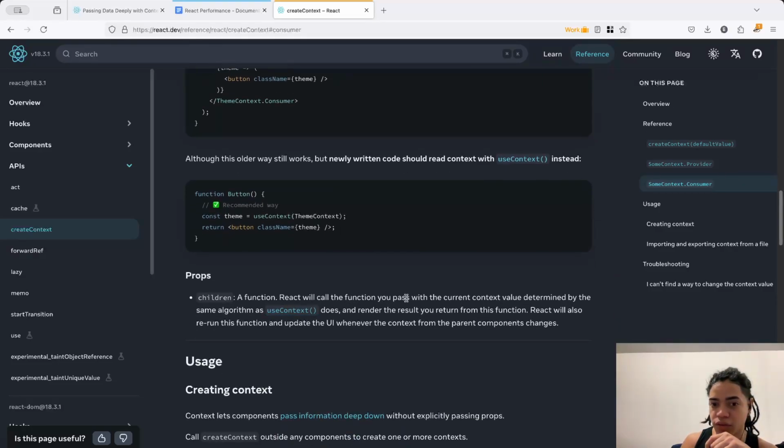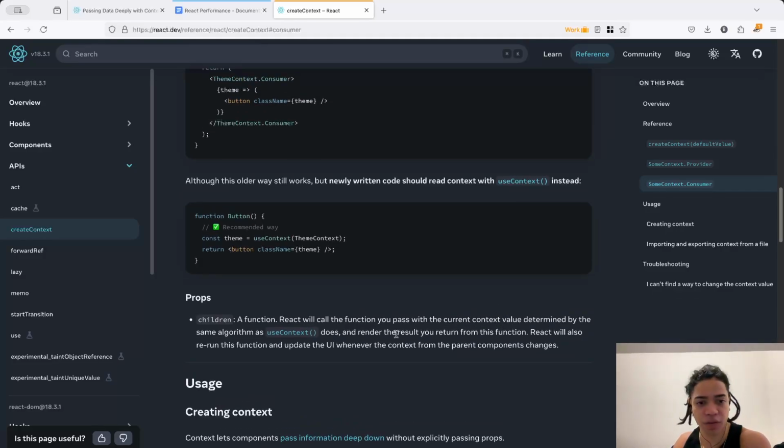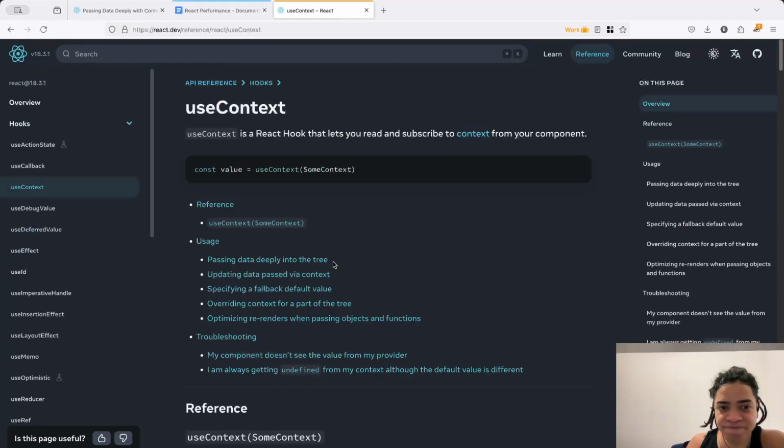React will call a function you pass with the current context value, determined by the same algorithm as useContext, and render the result you return from this function. React will also rerun this function and update the UI whenever the context from the parent component changes. So what you're triggering is a re-rendering. useContext is a React hook that lets you read and subscribe to context from a component.